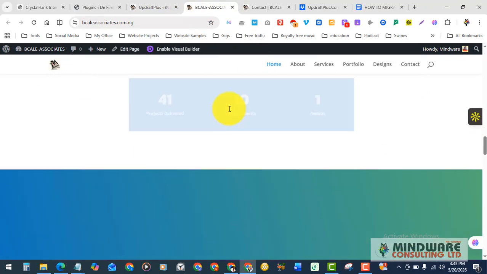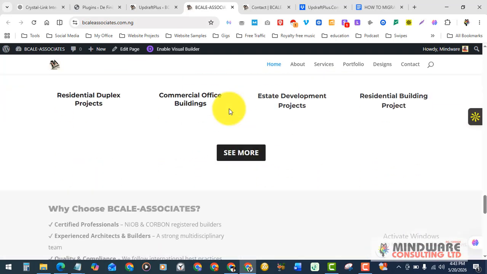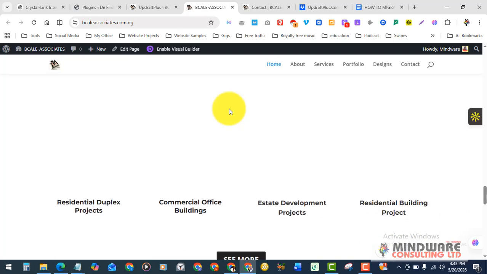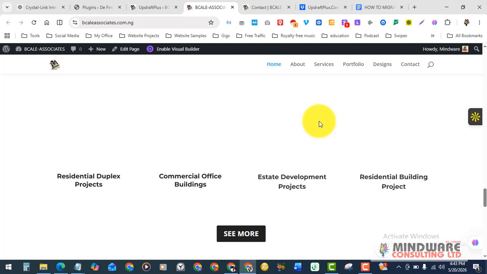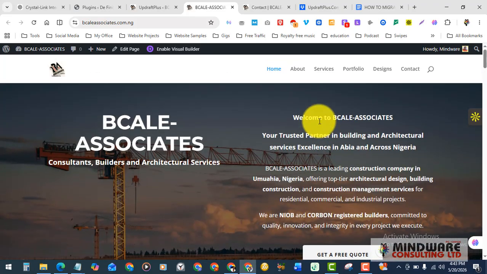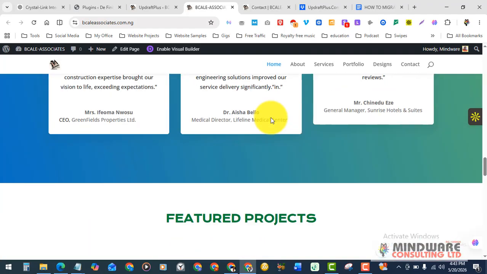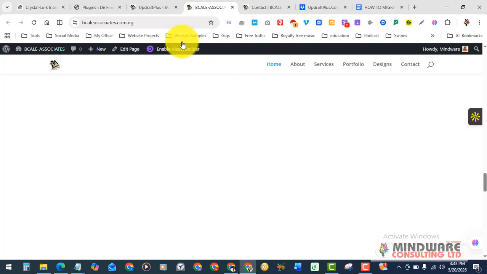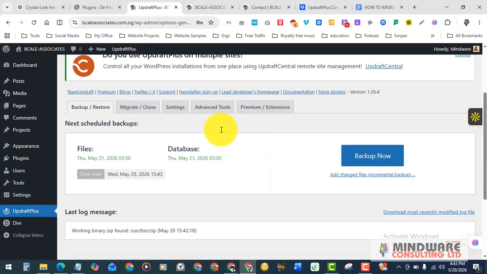Okay, so I'm just going through the website now, and I can see that there are some images that are not appearing. There are images here, but they are not appearing. So it means the backup was not properly done, or the restoration was not properly done. So what do I need to do? Just have to go back and restore again, or check what's wrong.